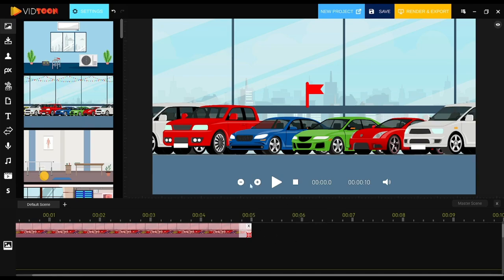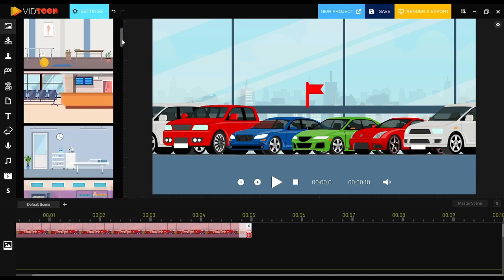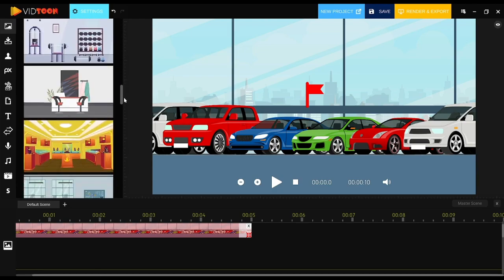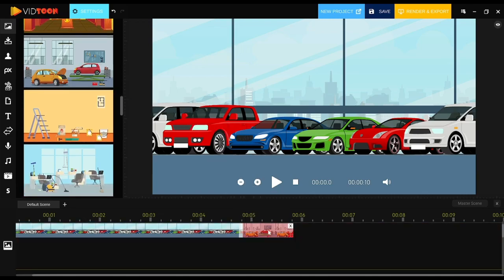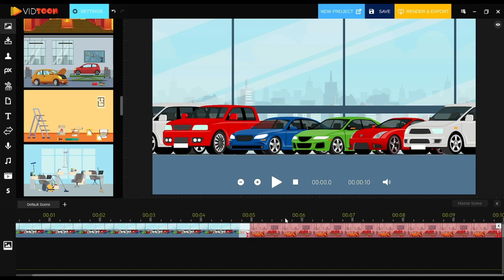I can increase the length of the project by using the plus icon, and if I want to work on other parts of the project, I can move the timeline right or left. For now I will leave it at 10 seconds. I will add now the auto repair center background to the timeline. I will size it, and I will also adjust its length in the timeline.